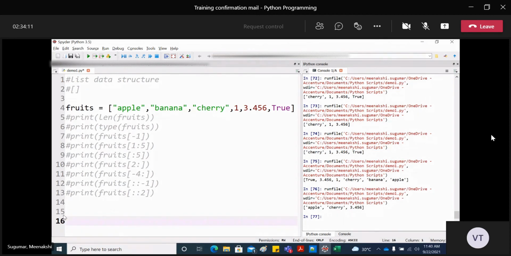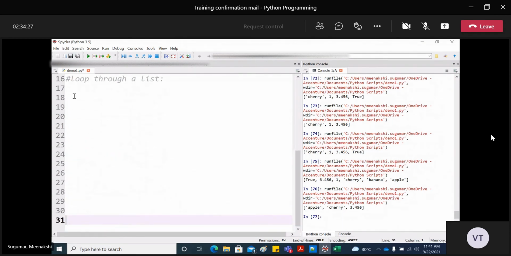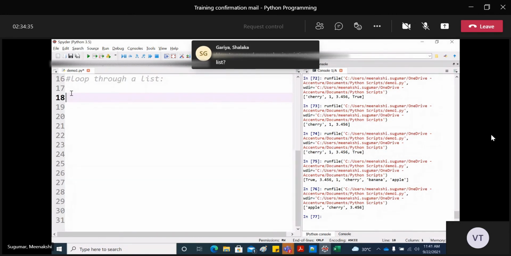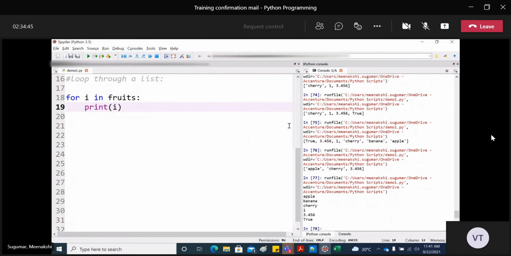the another concept, which is called using loops in a list. How to use a for loop in this kind of data structure, which is a list. Now you can loop through using a normal for loop. We already have a fruits list, right? I'll try for i in the list name, which is fruits. I'll just give print i. So it will print every item in your list one by one.